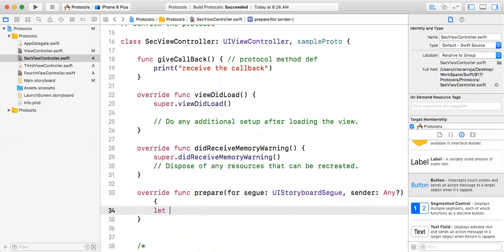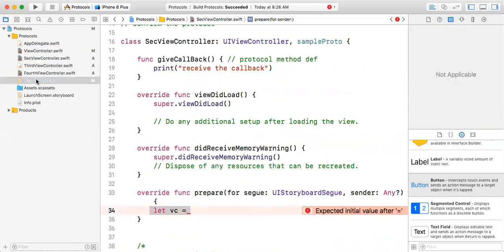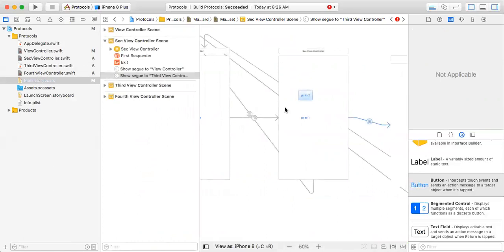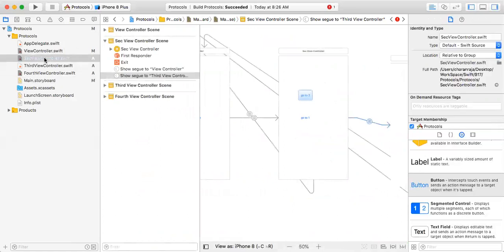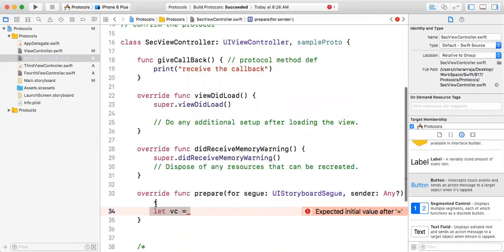Now first I'll take a variable from this, where I'm going. So first I want to identify if I'm in this class. Now I'm in a second controller. I can have a number of buttons. I can have 10 buttons, 20 buttons, 30 buttons. Each button's segue callback I'll get here.